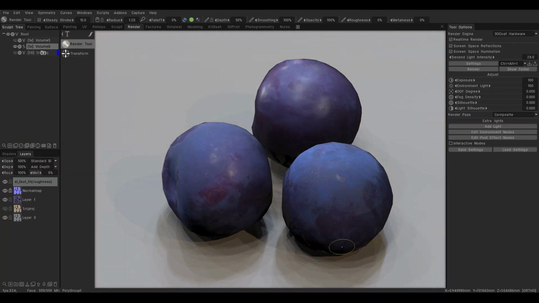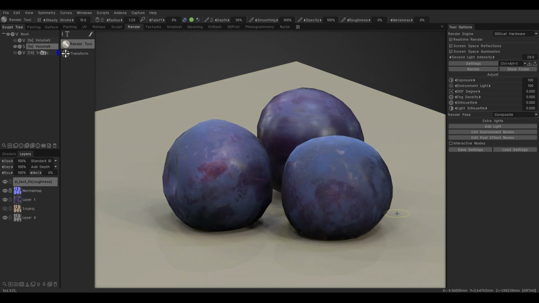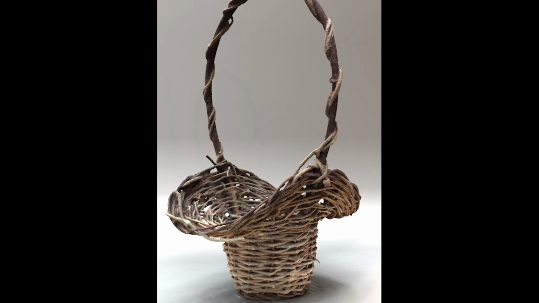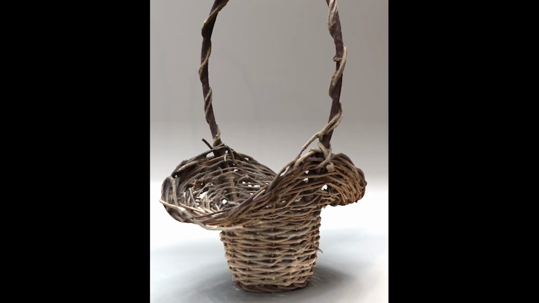In the upcoming tutorials, we'll dive deeper into each stage of working with photogrammetry in 3DCoat. See you soon, and wishing you successful photogrammetry.